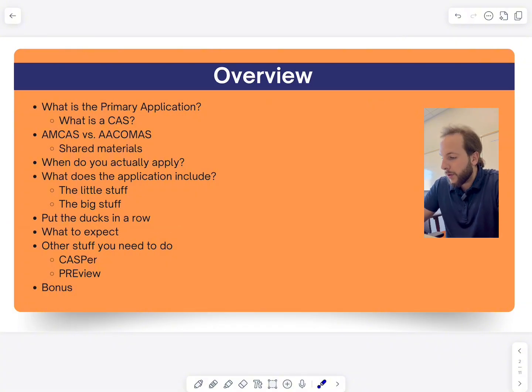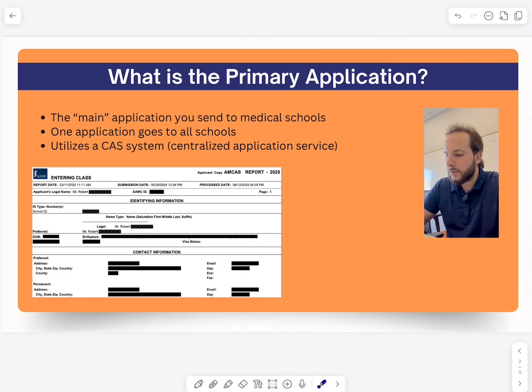We're going to talk about how to put your ducks in a row, how to get your application set up correctly and in a way that's going to convey what you want it to convey to medical schools. We're going to talk about what to expect when you actually submit the application. And we're going to talk about maybe some other stuff that you might need to know, right? We're going to talk about this little guy called the Casper exam, and we're going to talk about this little guy called the preview exam. And then we got a little bonus at the end. So let's dive right in.